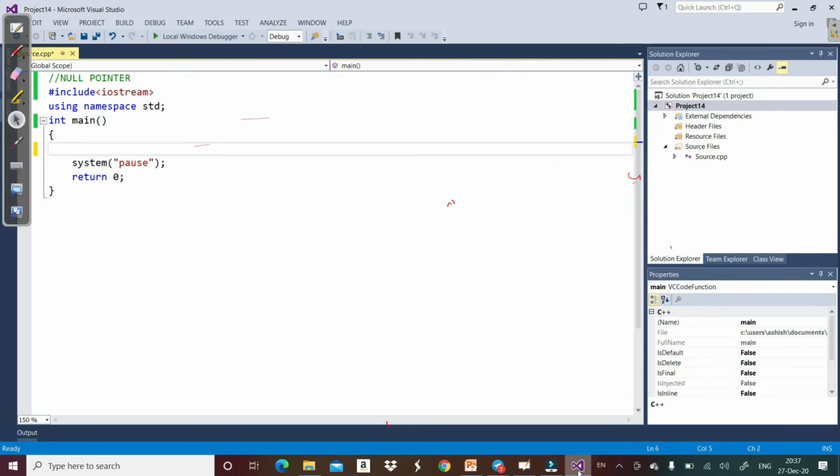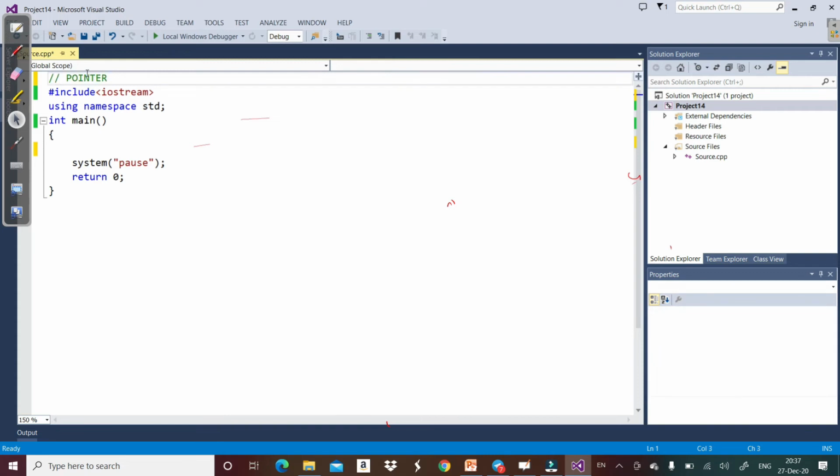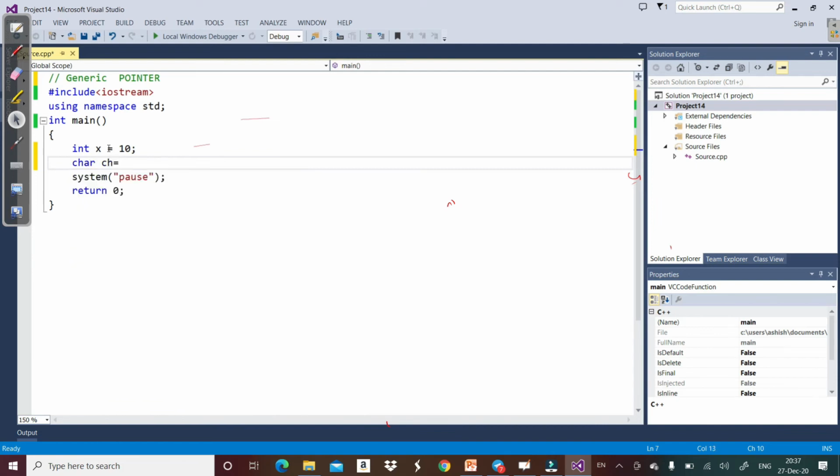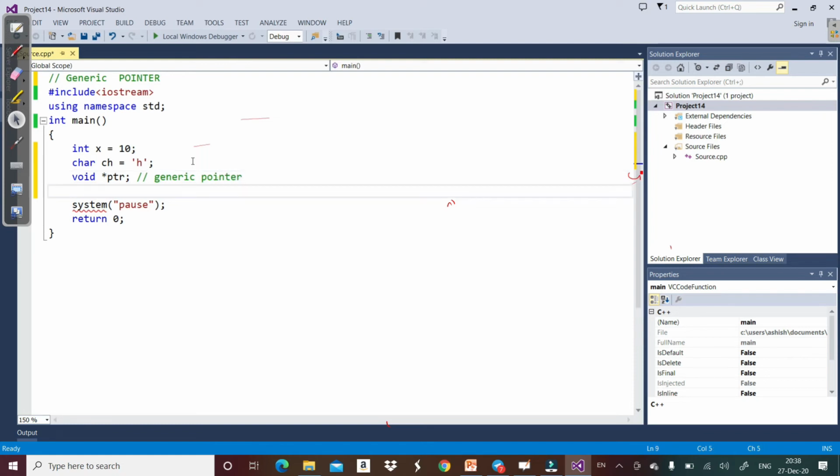Let's write a program for a generic pointer. So let's say I have a variable x, value of x is 10. I have a character ch, value of ch is, let's say, h. And then we have a generic pointer, void *ptr. This is a generic pointer. So now what we will do, first we will assign the address of x. It is okay. Address of x is assigned.